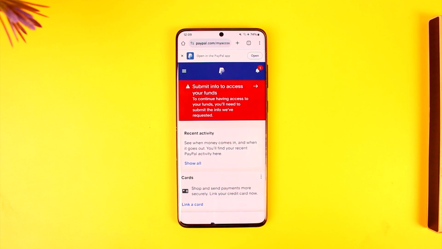In today's video, I'm going to guide you through the steps on how you can get PayPal money, so make sure to watch the video till the end. If you want to withdraw money from PayPal, it's very simple.